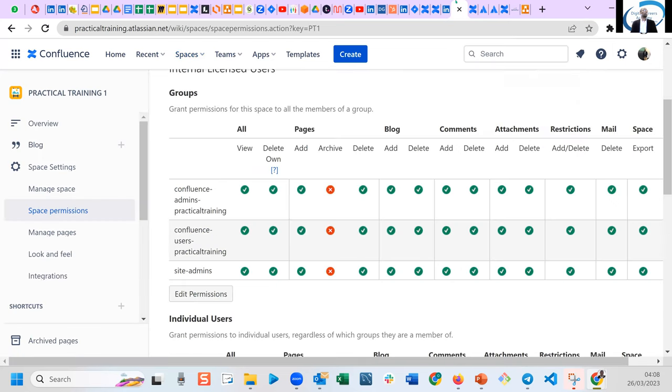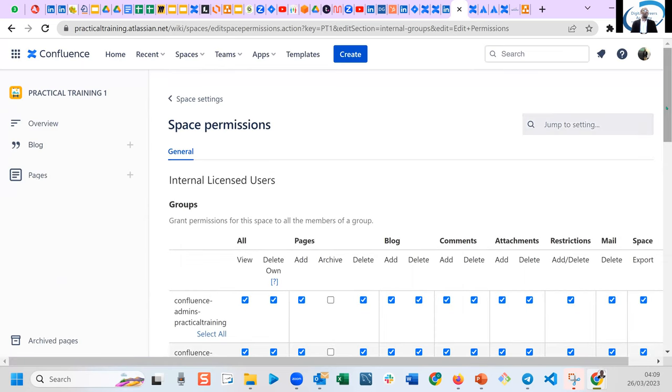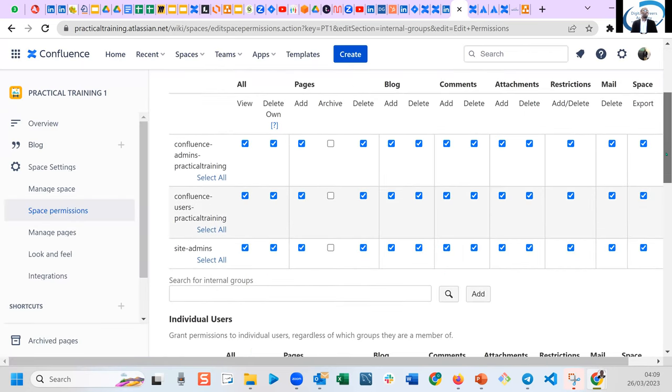But when you come to permission and I say, I don't want users to be able to view all pages, I'll edit permission. But here, you must know what you are doing, guys, please. I untick all pages. So it's only pages that that person creates. You won't be able to see my personal page, for instance.